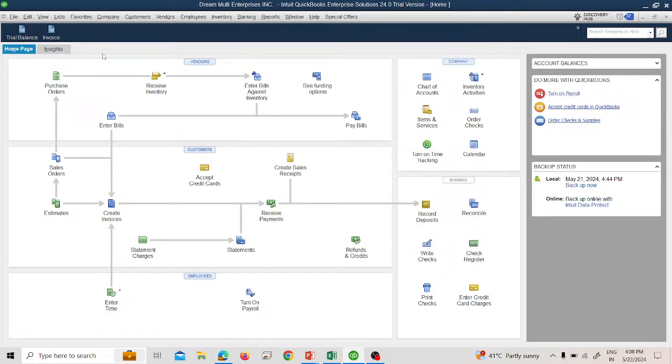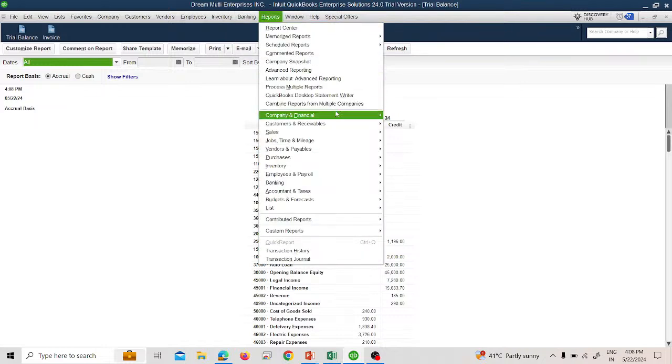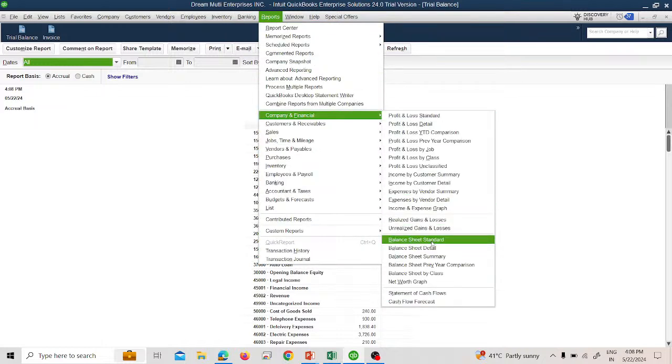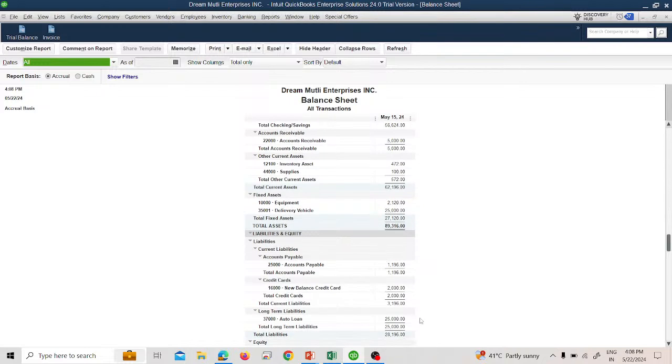Okay, so now on the trial balance you will see that the 25,000 delivery vehicle comes up for the first time, and the auto loan is also being created. Now the next is the balance sheet. On the balance sheet you will also see that the 25,000 delivery vehicle comes up here, and the 25,000 auto loan comes up here.